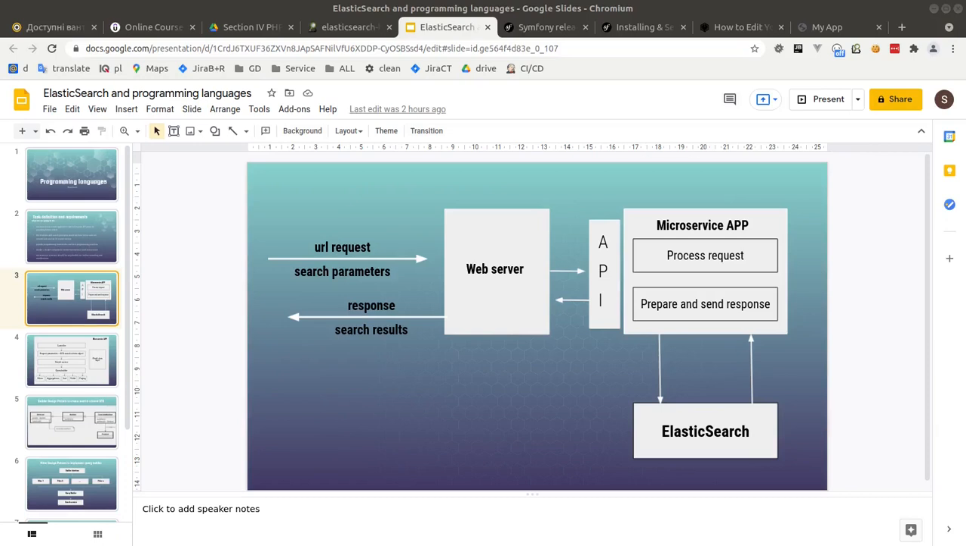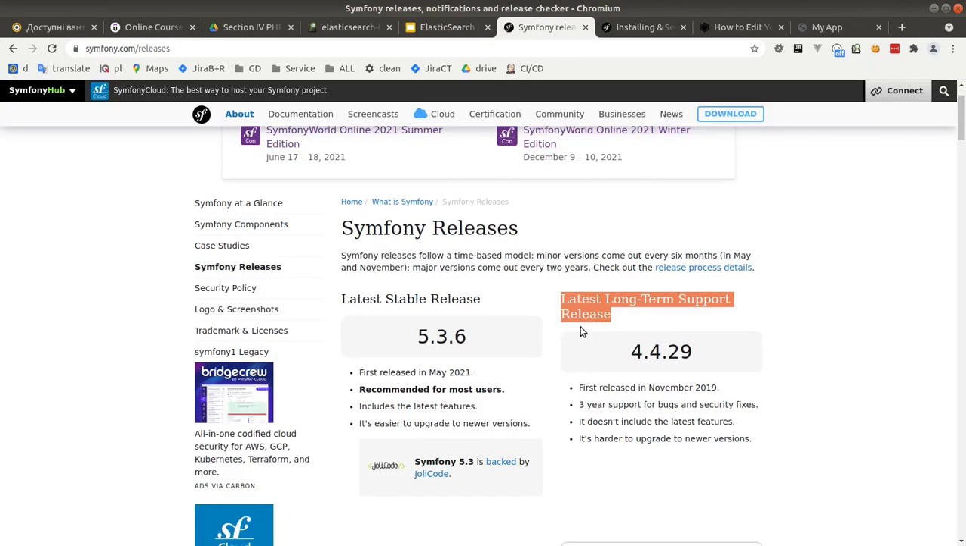We will start with creating our local environment. As you remember, we have to create a web server, the microservice application by itself, and Elasticsearch as standalone Docker containers. And we will use the FOS Symfony framework in our work. As you can see, it is the latest long-term support release.